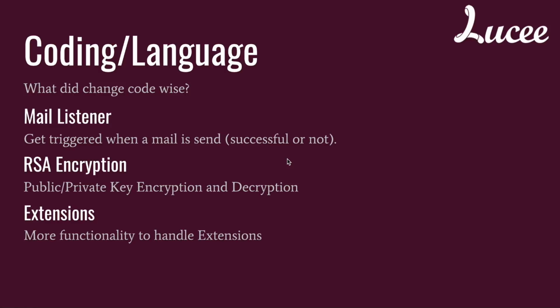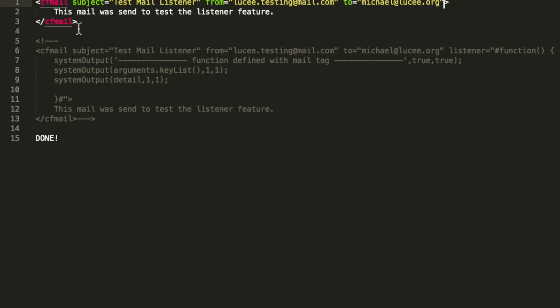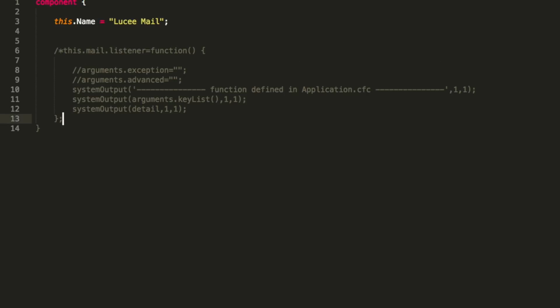At the moment when you send a mail, you can go to the admin and you see there with the task if there was a problem with sending the mails, but in the code you can't. So except you have the spooler disabled, which is also not a very good thing when you send a lot of mails. So let's take a simple example. We here have a CFMail tag where I send a simple mail, and in the Application.cfc I'm adding this code. So we have here this mail listener, then we have a closure that outputs all the arguments passed into the function, and arguments detail which is one of these arguments. Storing that and calling the index.cfm.